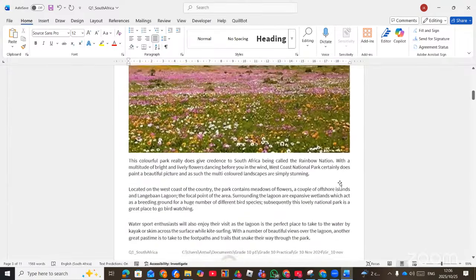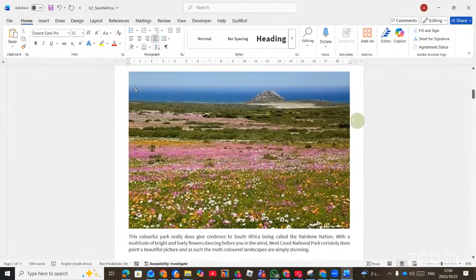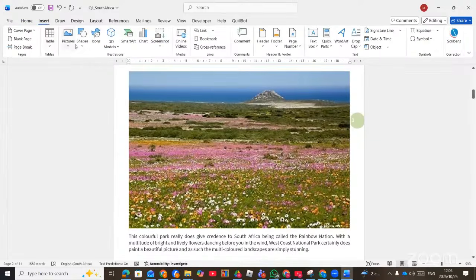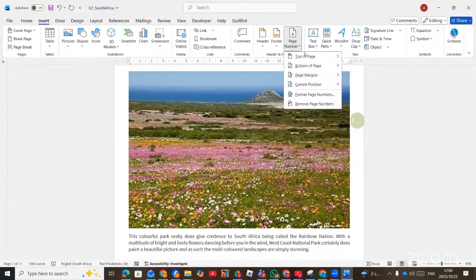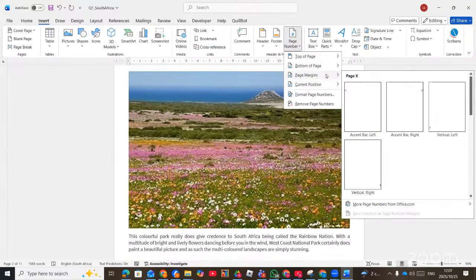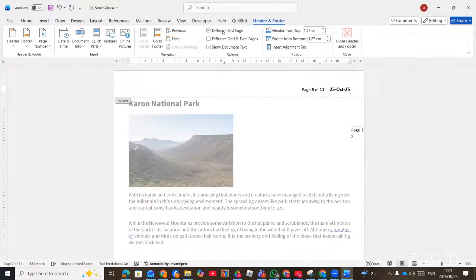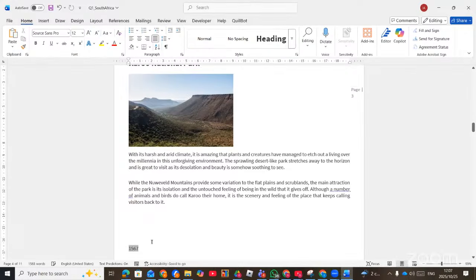All that you need to do is you go to insert and then page number. Then you choose page margins, and then when you choose the margin, you make sure that you take different first page so that you do not number the first page. So that is how you are supposed to do regarding that question. Right.